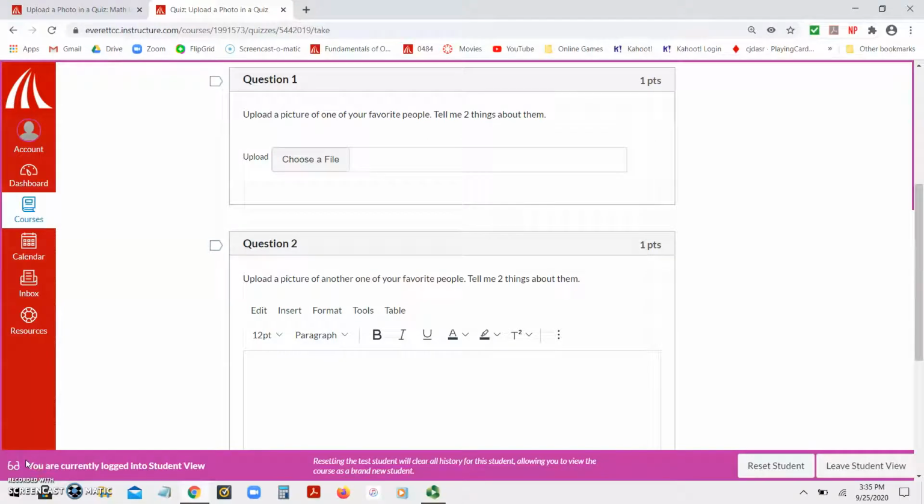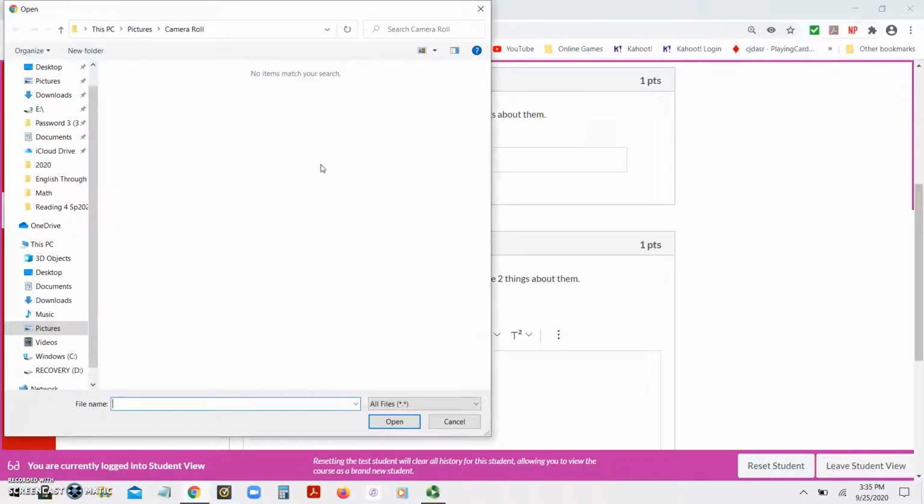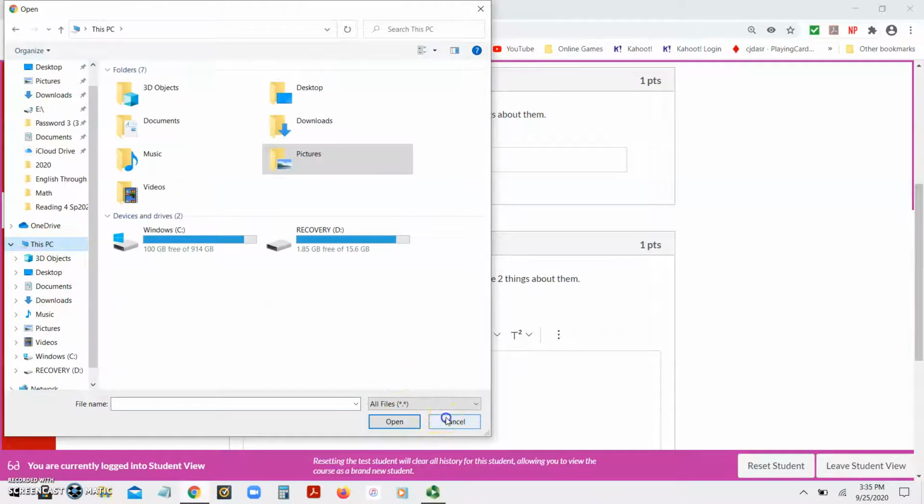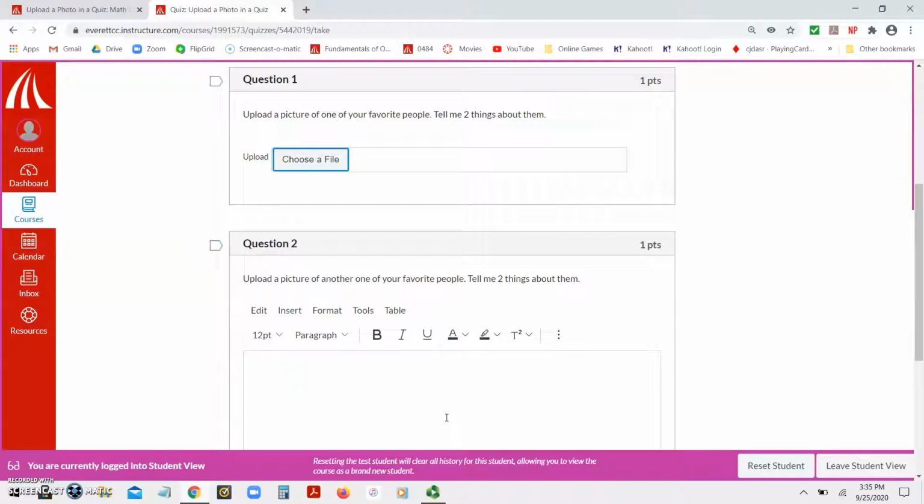There are two main ways that you will be asked to upload a picture onto Canvas. The first way is simple. You'll see it says upload and choose a file. When you click on that, you can look for your picture. If you don't have a picture, you're going to need to take that picture.